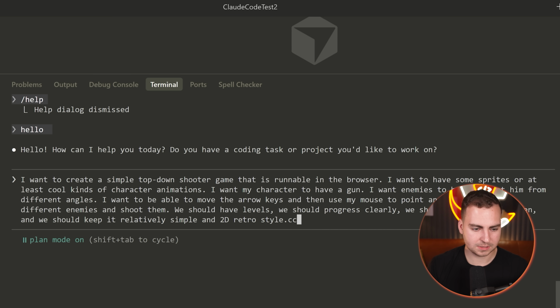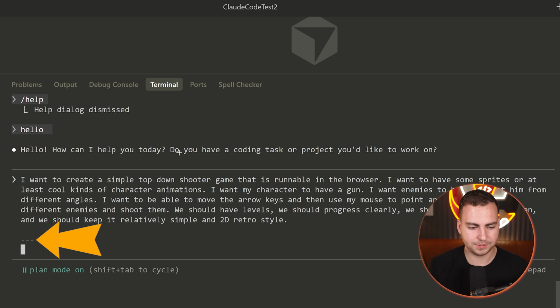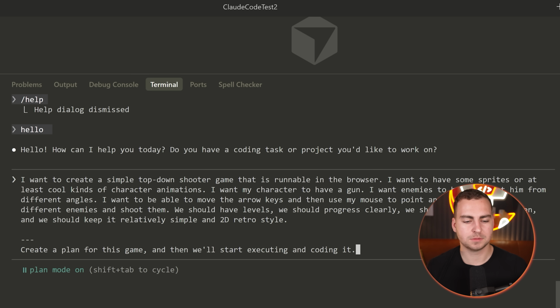So I've just streamed that into Claude. And then same thing, I'm going to hold Alt and go down. I'm just going to put a little separator, and I'm going to say, create a plan for this game, and then we'll start executing and coding it. So I'm just instructing it, even though it's in the plan mode, I want to plan this out before I proceed. And you can use this to plan features, not just entire apps like I'm doing right here.